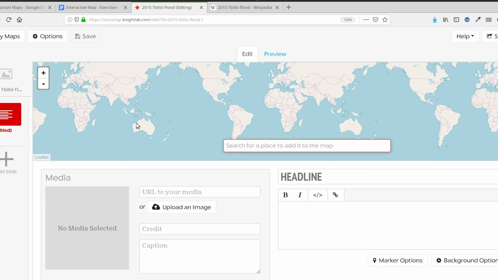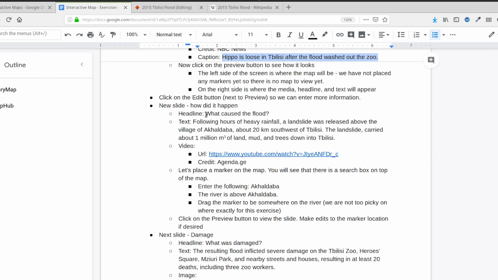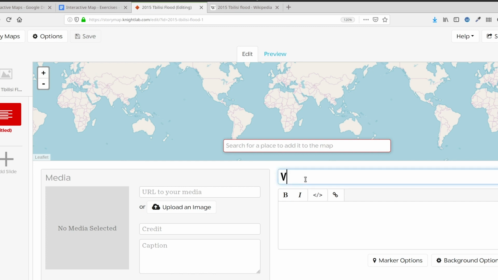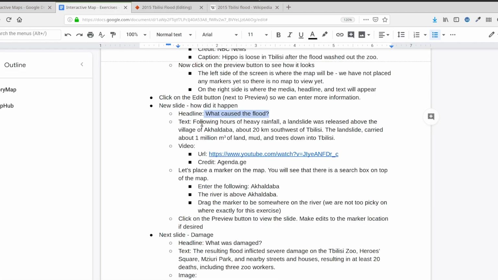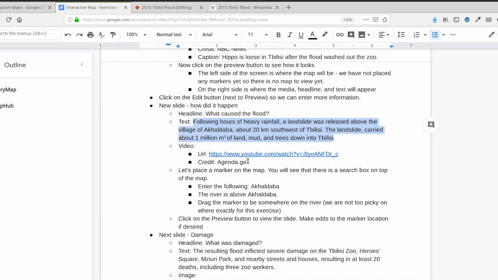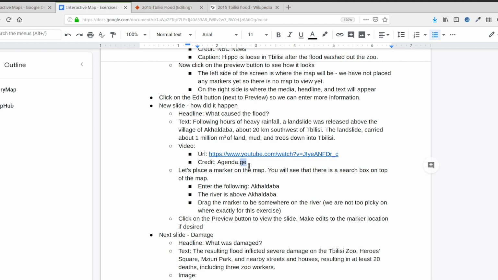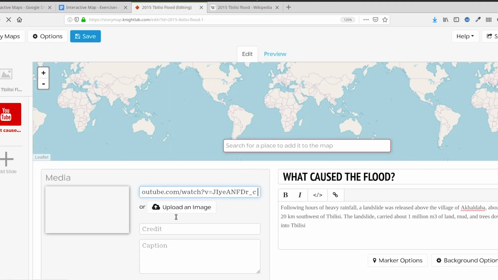So let's go back to edit, and let's add a new slide. So for this new slide, we're going to talk about how did the flood happen. So let's put in the headline, what caused the flood. Copy the summary text. Again, all this text is from the Wikimedia page. And then for this one, we're actually going to do a YouTube link. So I'll paste in the YouTube link. And then this is from the website called Agenda G, that's here in Georgia.